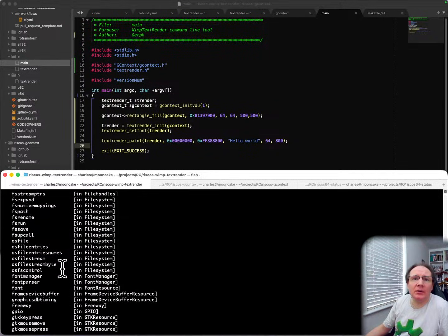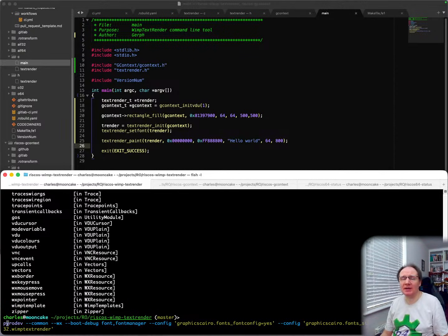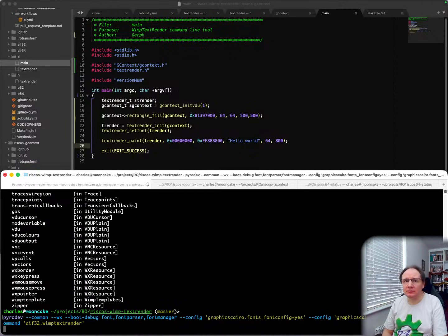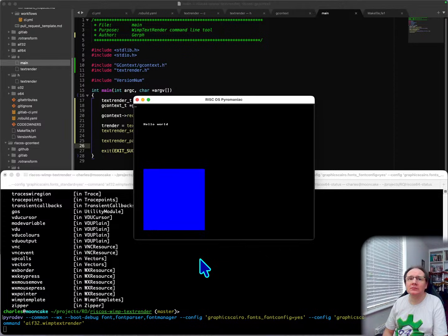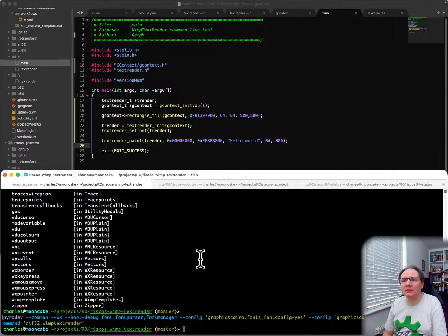Other than the font ones there, I don't see anything else. Font manager, font parser. I'll stick font parser in there as well and see if that gives me anything. Nothing. I feel very dumb now. Why is this not giving me something? Because I'm sure we've had font debug coming out before.